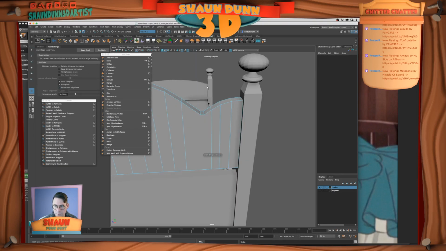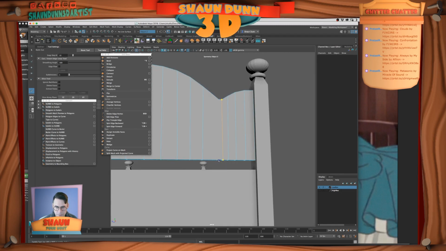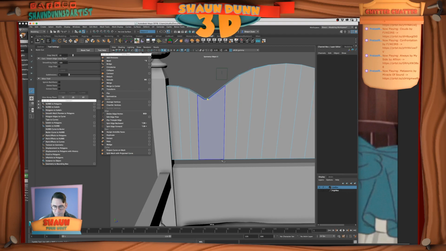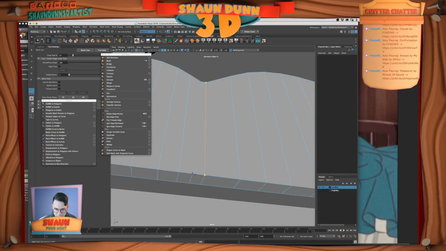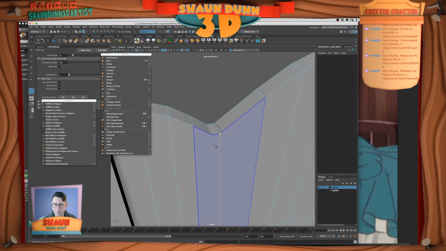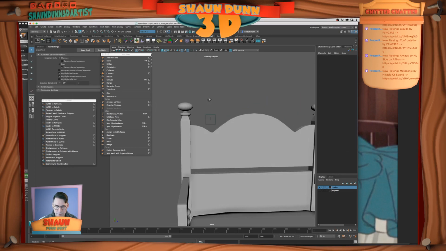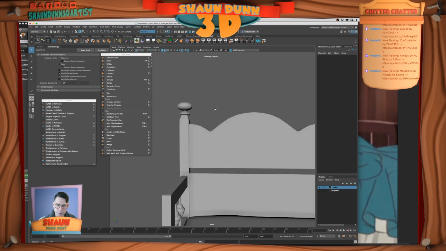Oops, wrong. Meant to cut. There we go. Looks like I'm missing it. There we go. Press enter. So yeah, that will help kind of smooth it out a little bit.